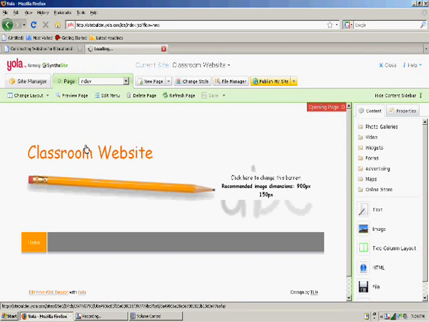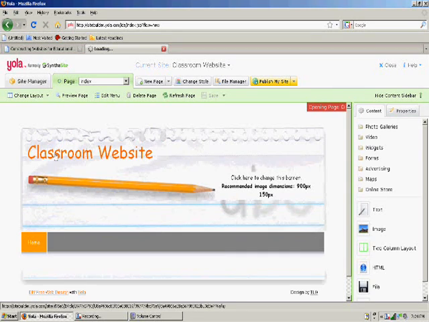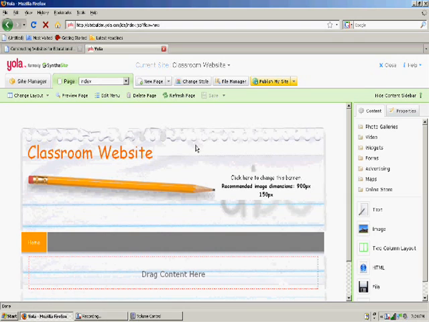Yola will then load the basic template for your classroom website. And you'll see the title's called classroom website. That's what I named it at the beginning. Here's my menu bar, so as I add pages, they'll appear down here.